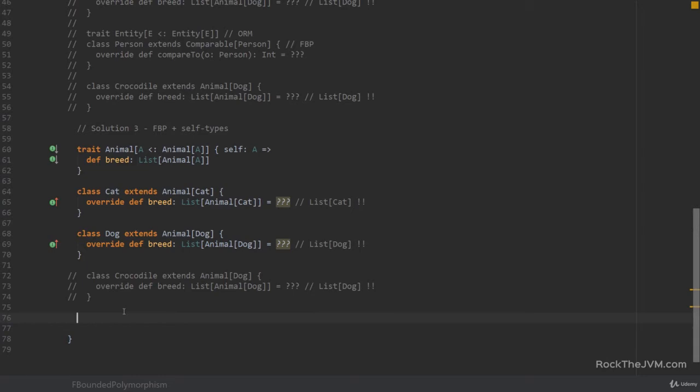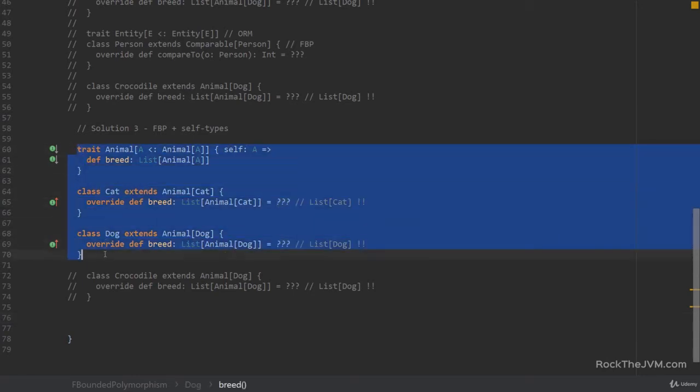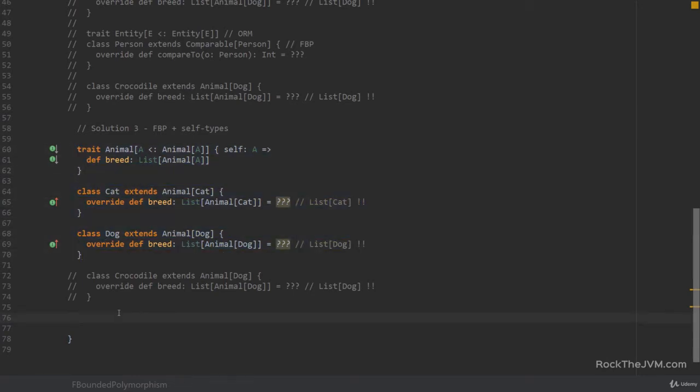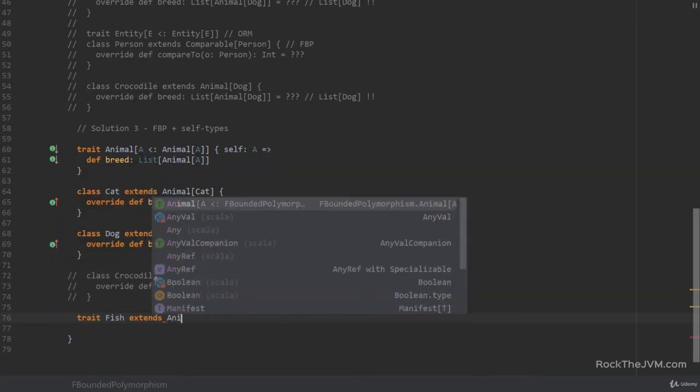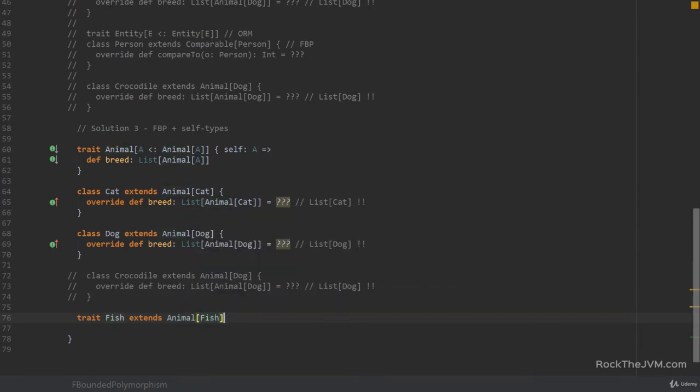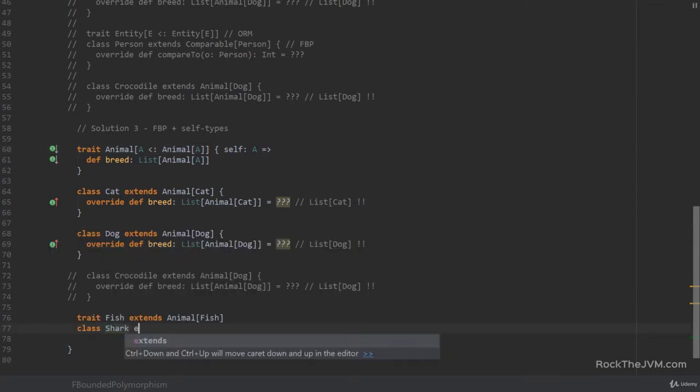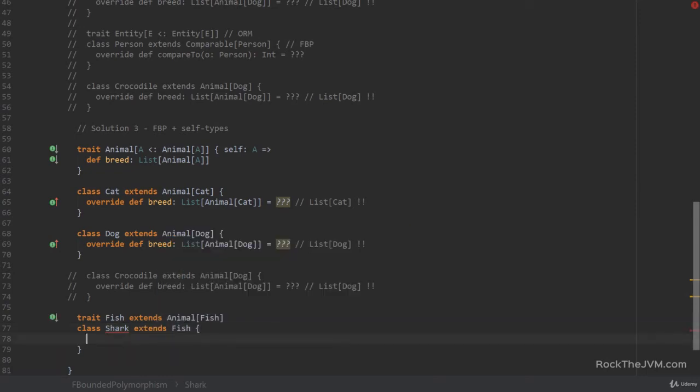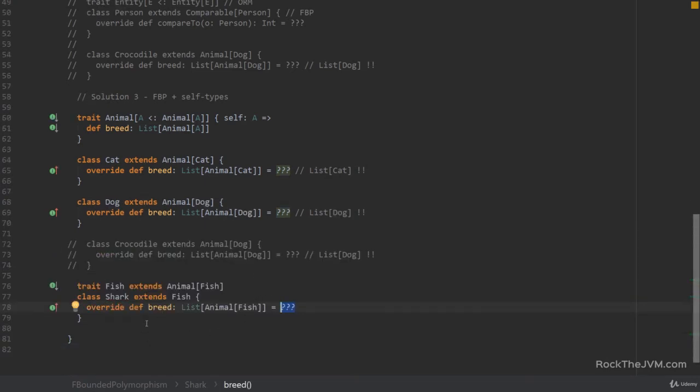If, for example, I bring this two-class hierarchy down one level, so if I create a small trait, let's say Fish, which extends Animal[Fish], okay, this conforms to the self-type constraint. But if I do, for example, class Shark extends Fish, and I override breed, notice what the type signature here is for breed. So breed returns a List[Animal[Fish]], not of Animal[Shark].